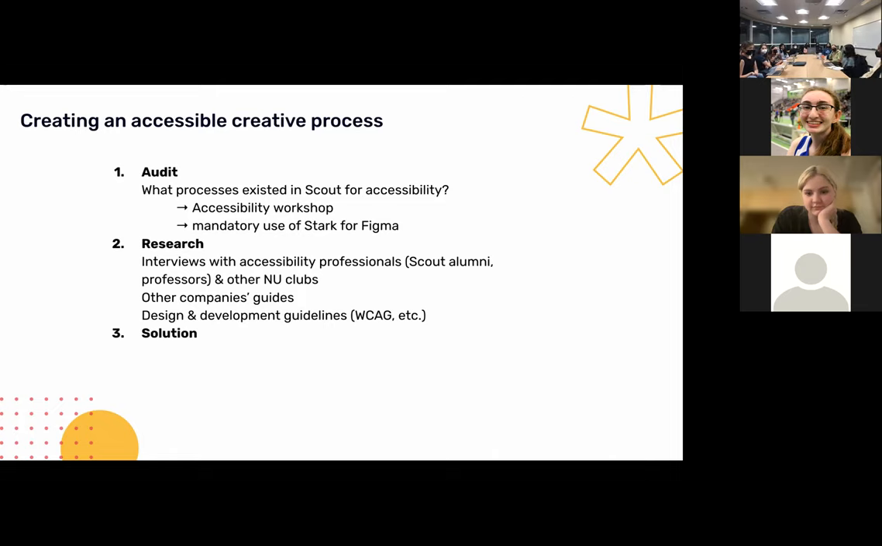And then we also looked at the creators of these rules. So WCAG is really well known, but there's lots of checklists and guides out there that we looked at. But for the solution, we didn't want to just give a link to one of these things. We wanted to make it work for Scout. And that meant choosing which standards are going to be most important to implement. There's so many things out there and a lot of them probably won't come up. So picking the ones that are most relevant and then finding the way to deliver that to Scout in a way that will make people want to follow them.